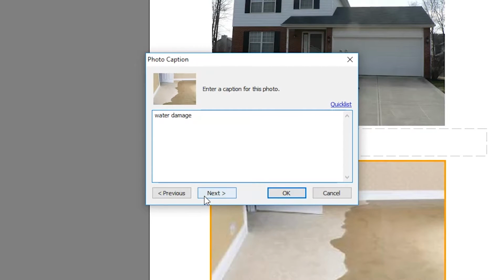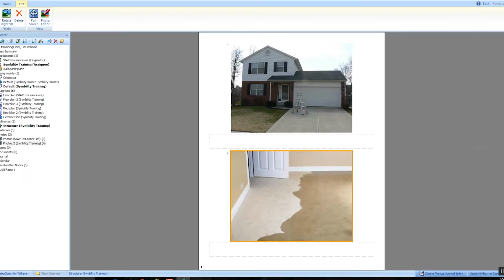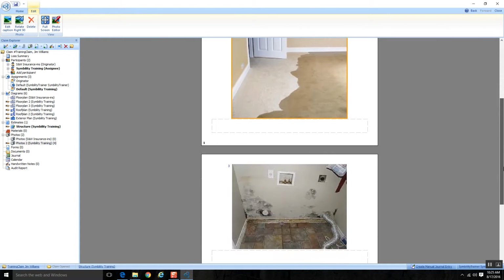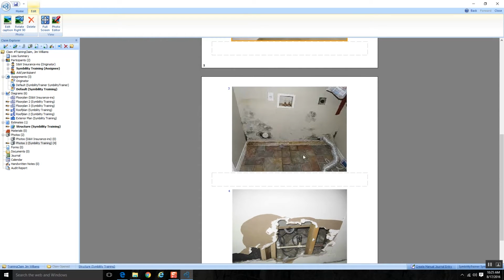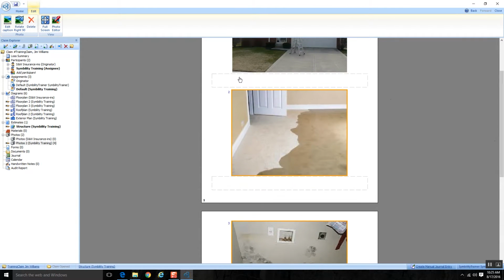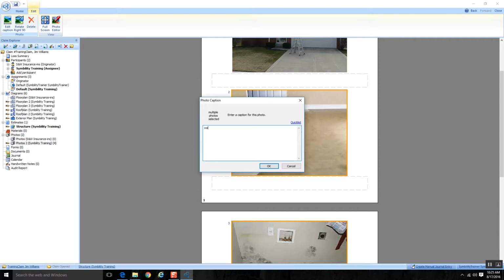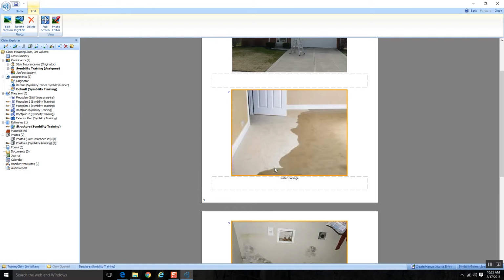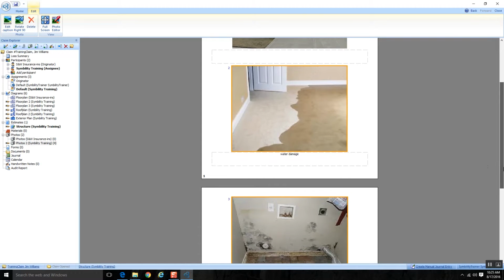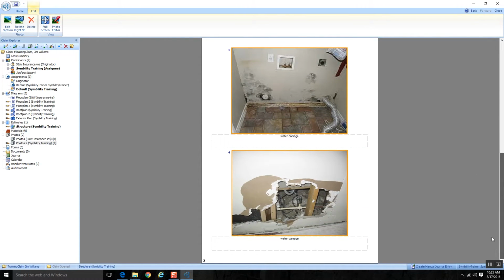If I click next, it's going to take me to the next photo, and I could type in the same caption as well. But let me cancel this and show you guys that I can actually add the same caption to multiple pictures in one fell swoop. So if I just hold down Control and select all the pictures that I want the same caption to be applied to, select your photos, edit your caption, click on OK, and now you'll see that same caption's been added to multiple pictures.